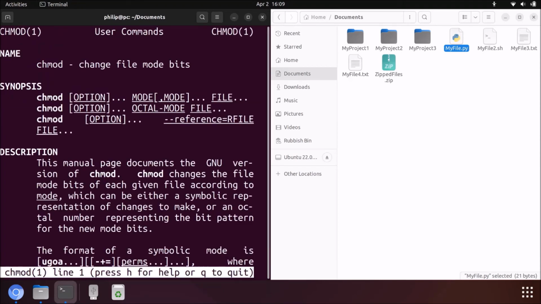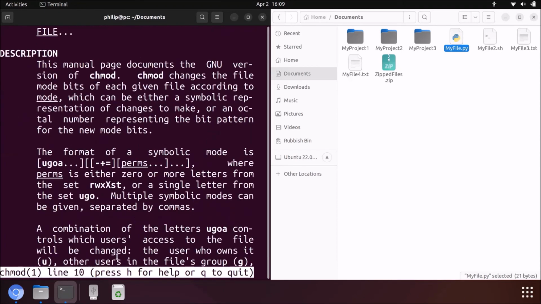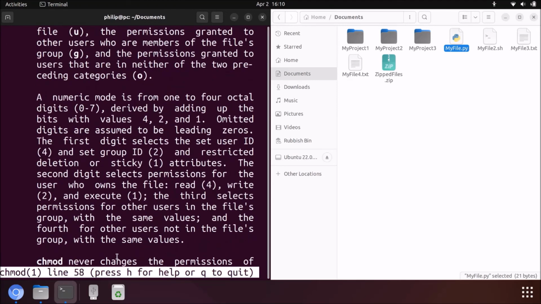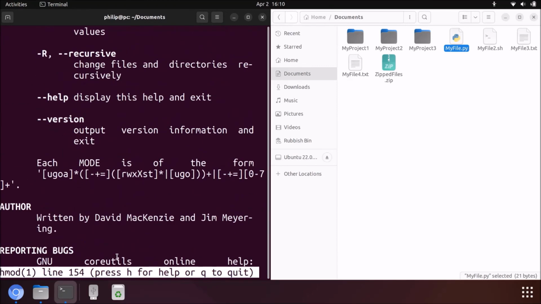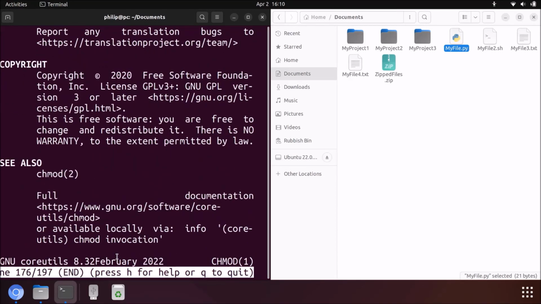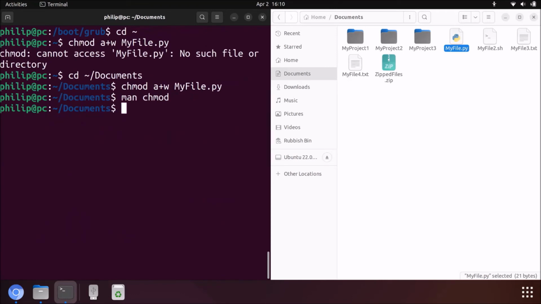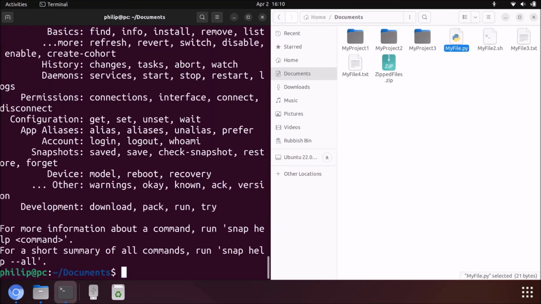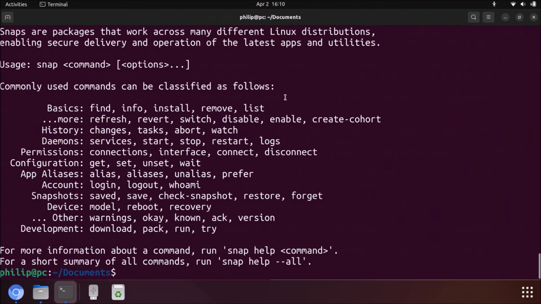If we want more details, we can open up the manual. So if we type in man and then follow this on by the command that we want to view the manual of, i.e. man chmod, then we can view the chmod manual, and we can scroll through this using the up and down arrows, and then we can press Q to quit.